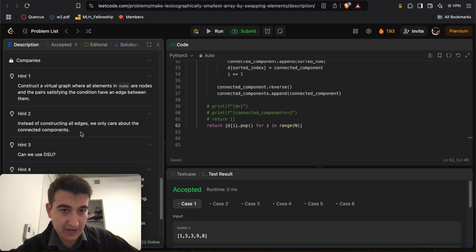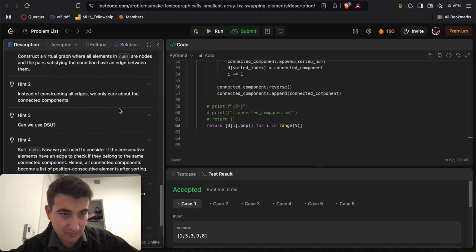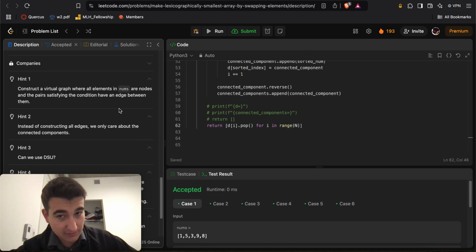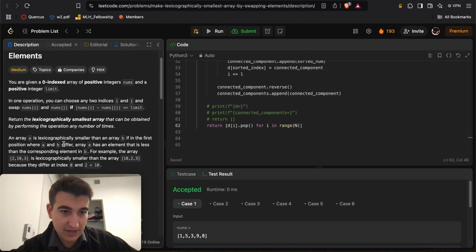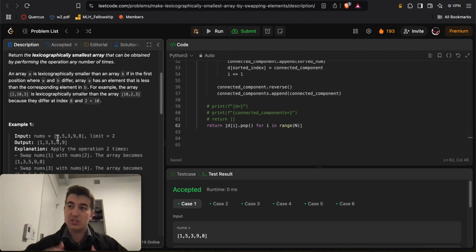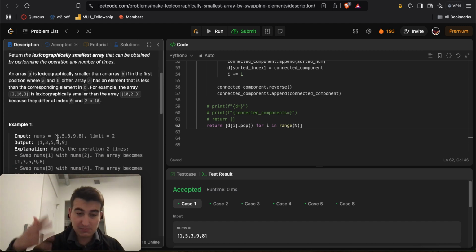As I was just explaining, I did think of most of the ideas that came from the hints. I thought about turning this into a graph problem. I thought of essentially recognizing that at every single index, I will want to swap it with whatever is the smallest possible value I can put in there, which may require more than one swap, right?